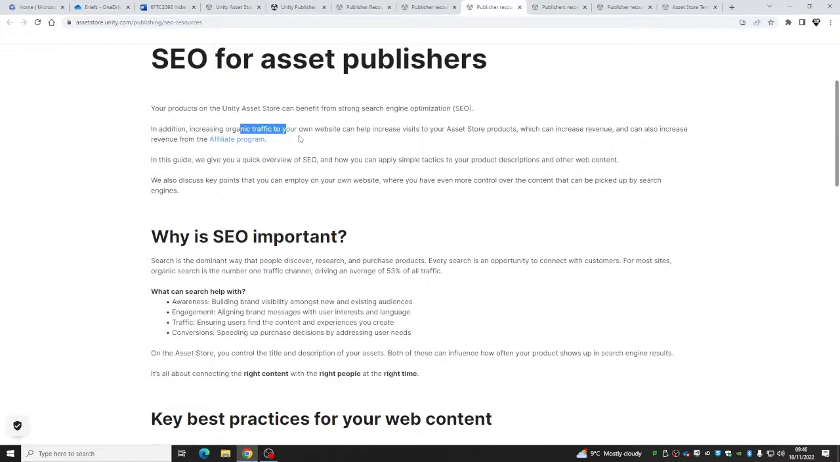So organic traffic to your own website can help you increase your visits to the asset store products, which can increase revenue, and can also increase your revenue from the affiliate program. We'll look at affiliate programs later on. The affiliate program is where a lot of YouTubers say, go click on this link now and you can buy this product if you click the link below. That link below is an affiliate link.